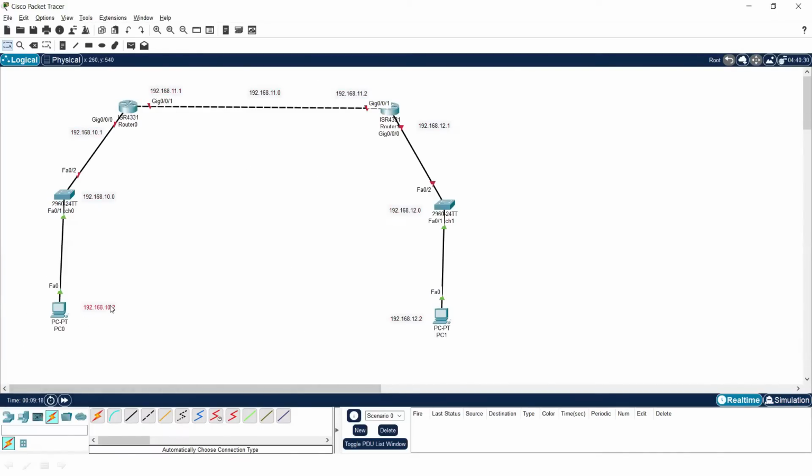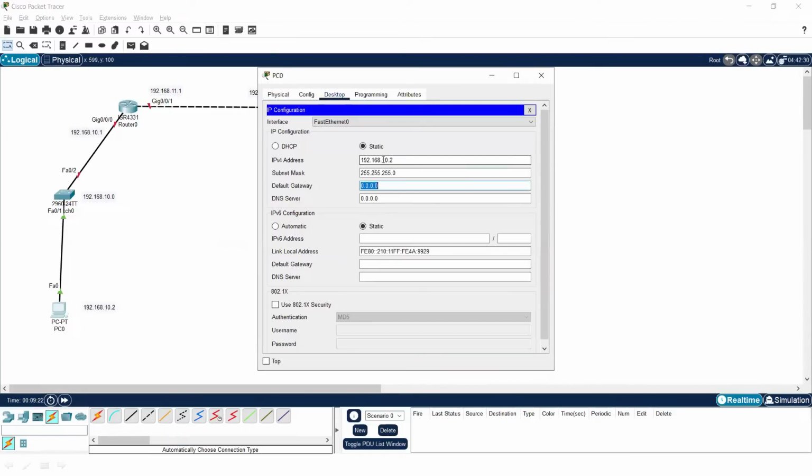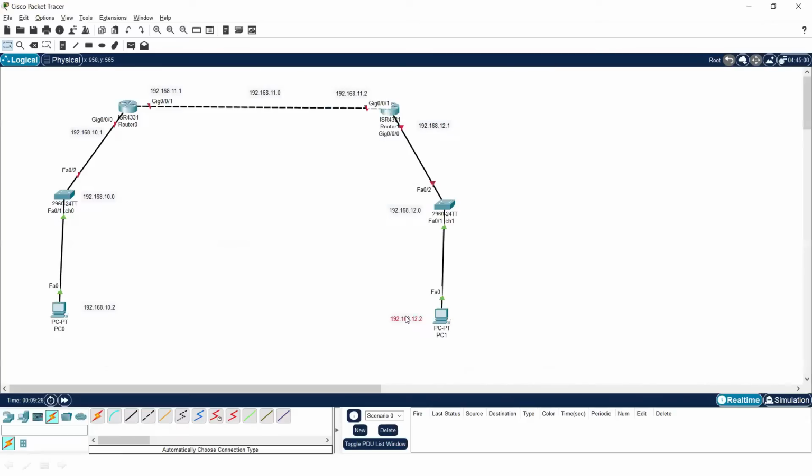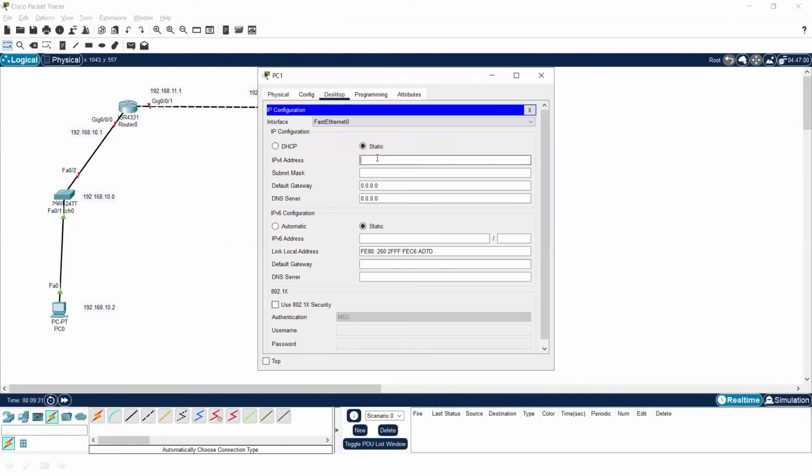First, let's provide the IP addresses to the PCs. On the first PC, the IP address is 192.168.10.2 and the gateway is 10.1, with the subnet mask. Let's provide the IP address on the other PC also: 192.168.12.2, and 12.1 is the gateway for it.